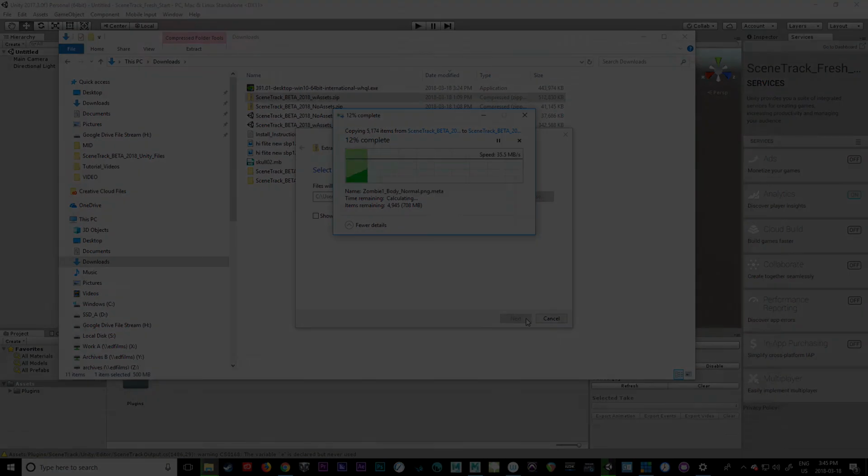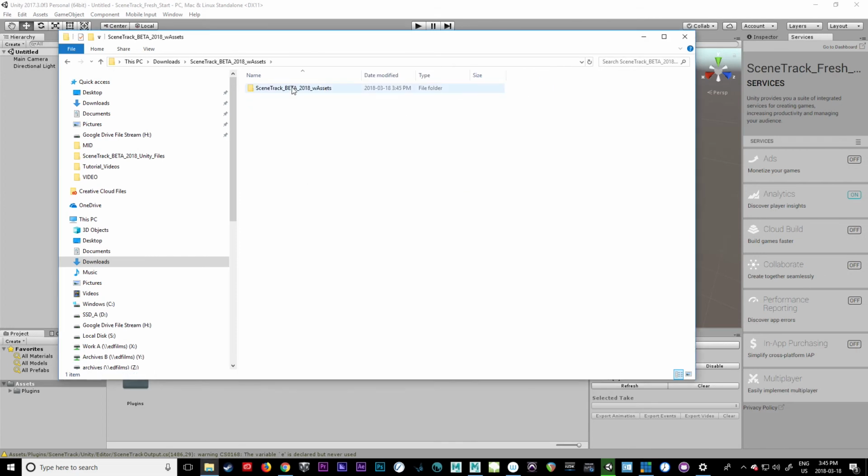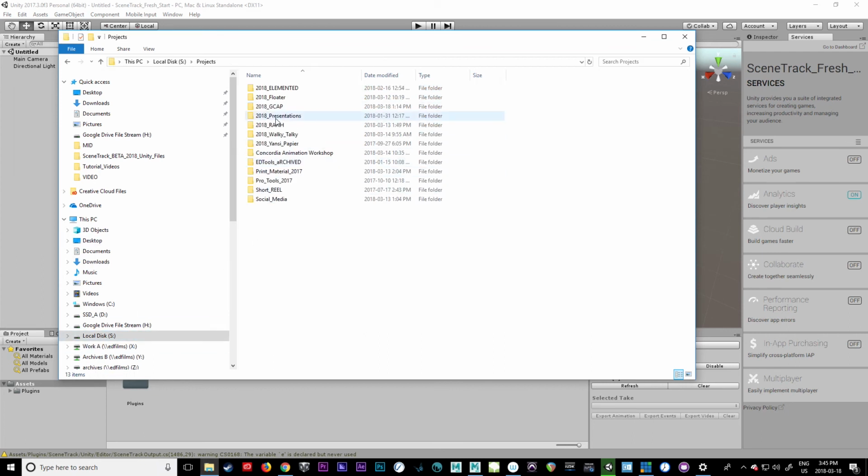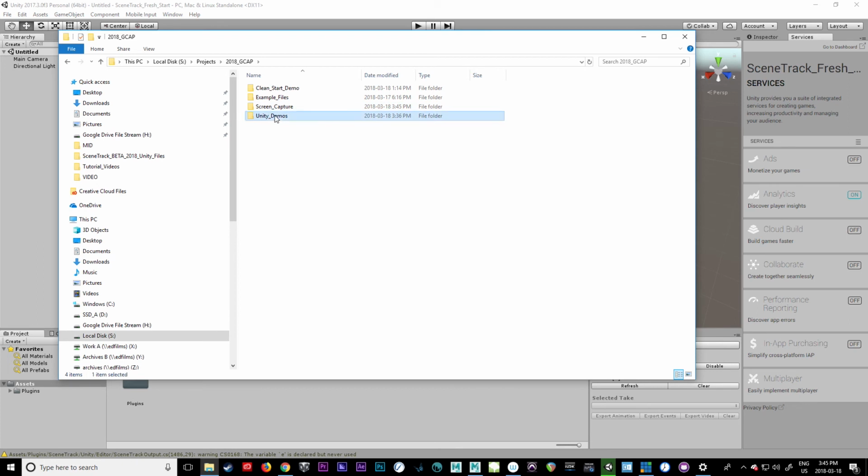I'm going to skip through here. Once the file is extracted, you'll be able to navigate to the assets folder. We don't need anything else, just either the plugin folder to bring in Scenetrack, or if you want the sample scenes and standard assets that come with Unity or with the Unity standard asset pack, you can bring those in. So I'm just copying and pasting all three of them.